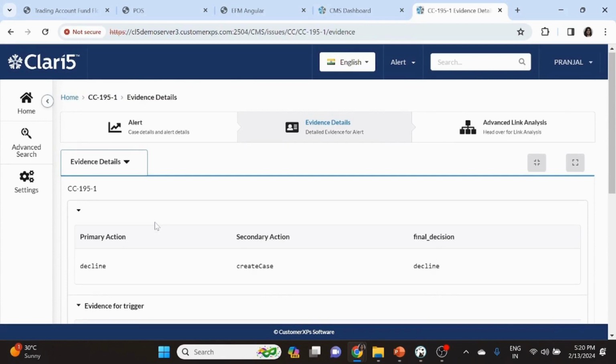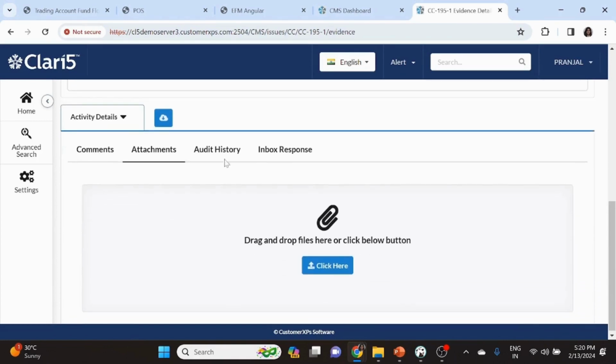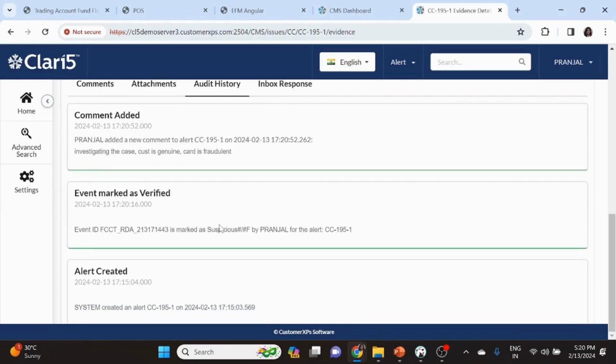As part of other investigation areas, we also have the audit history or the activity details, where we see other areas like creating any kind of investigation notes, adding any kind of comments, for example, investigating the case has found the customer is genuine, card is fraudulent, right? And we add the comment, add any kind of further attachments that need to be there, and all of this will come as part of the audit history, whatever actions have been done by any of the users here.